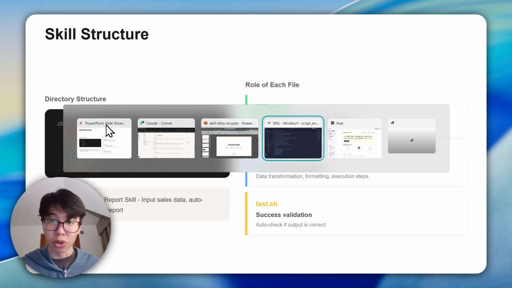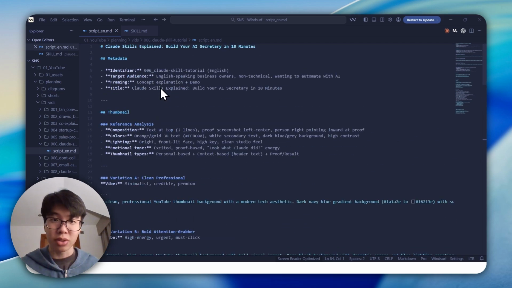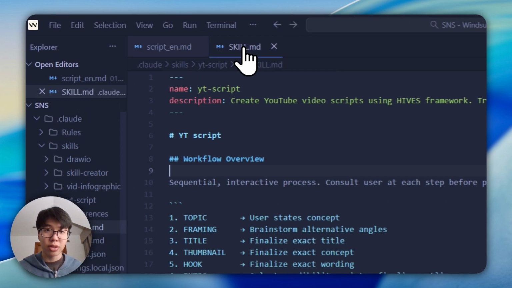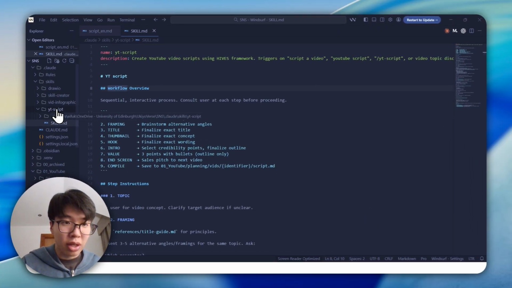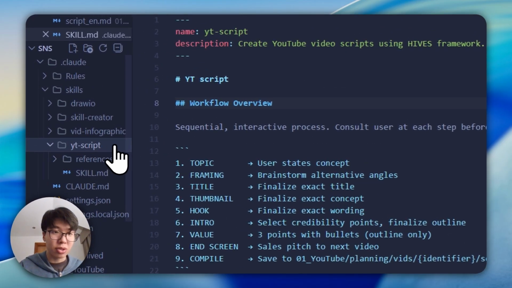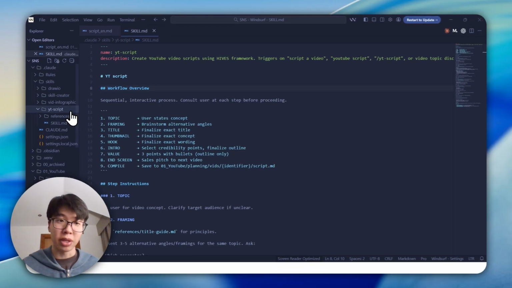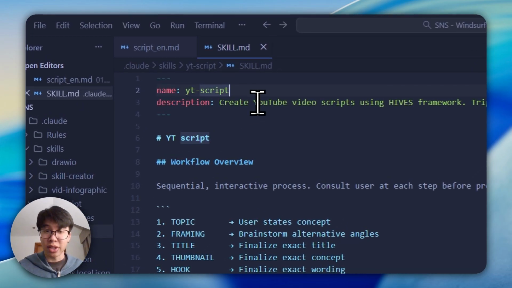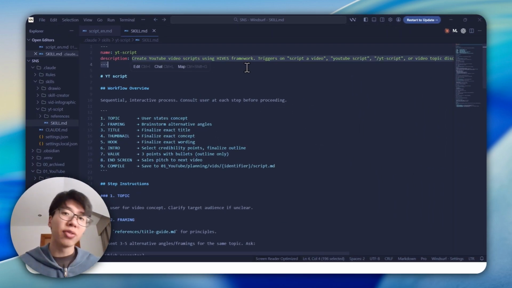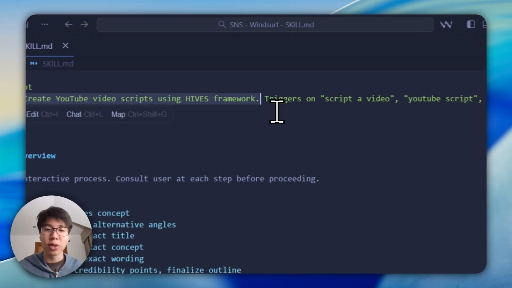Let me show you how one of my skills is configured. Inside my Claude Code, I have a Claude skill right here, called YouTube script skill, that writes a script for me for my YouTube videos, and it has a skill.md file, just like I explained. Inside this skill.md file, it has a name and a description. The description basically says this skill creates a YouTube video script using the Hive framework.